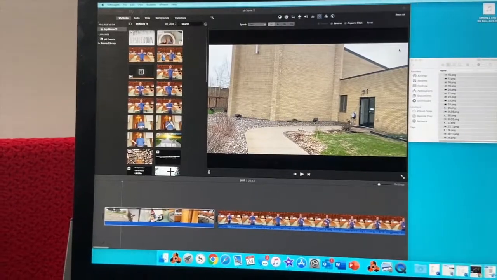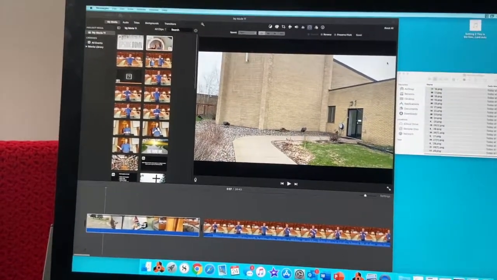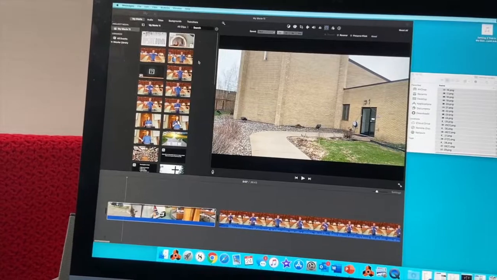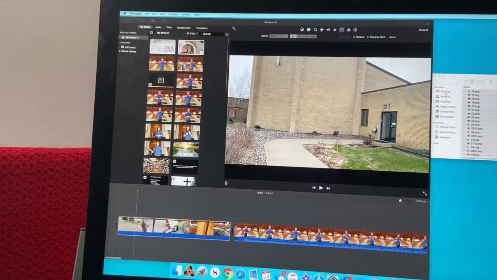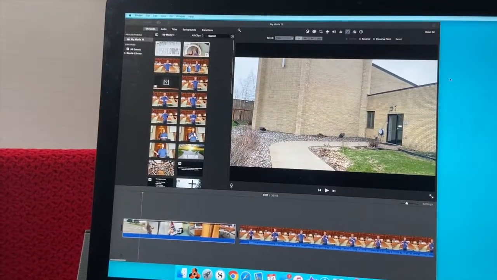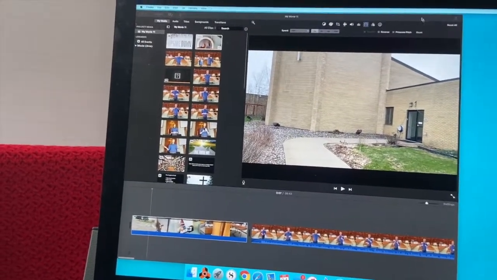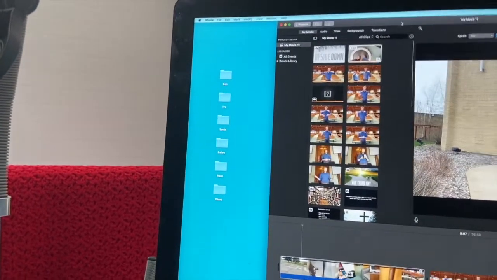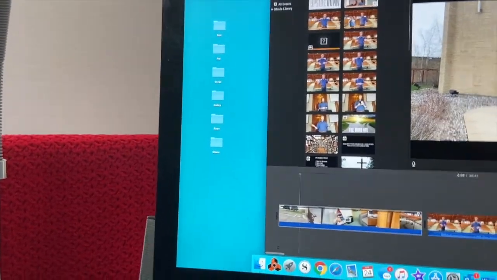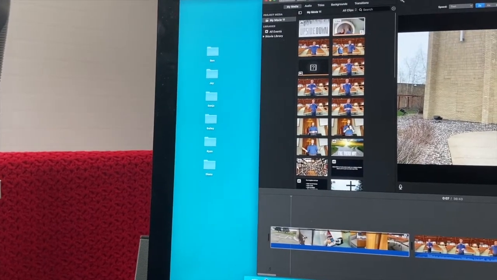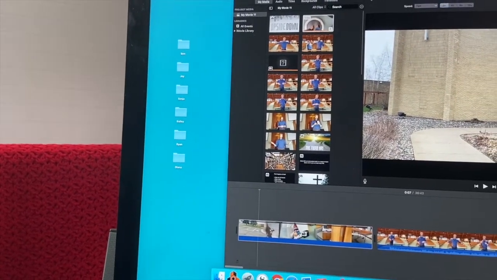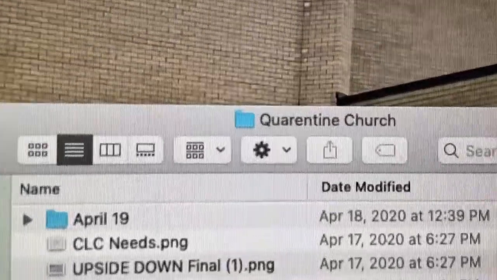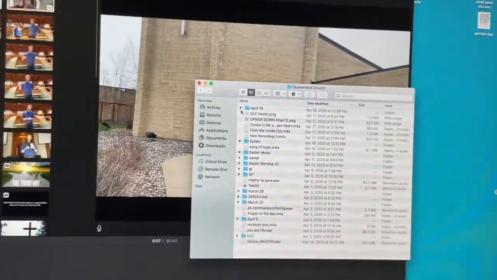Okay, so here we are at the computer again. And I just use iMovie for all of my basic editing processes. The process that I do is everyone sends all of their information and everyone has their own little folder. Ben and Joy and Sonia and Bailey and Ryan and Diana. Everyone has their own folder, so when they send me information, I just plop it in that folder. And then I have a master folder over here. This folder is called Quarantine Church. This is where everything goes.